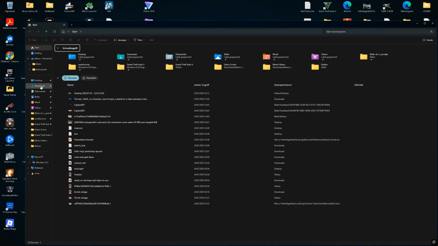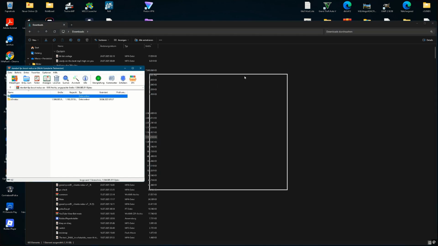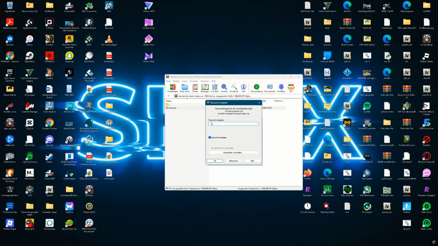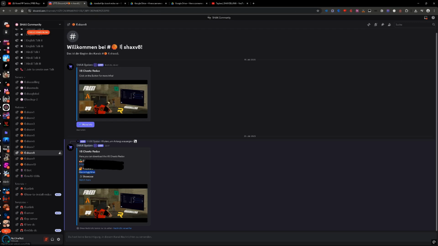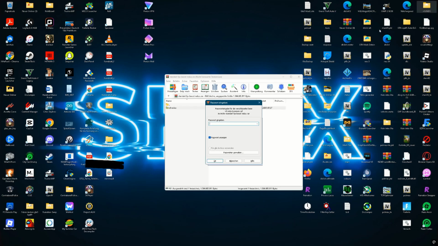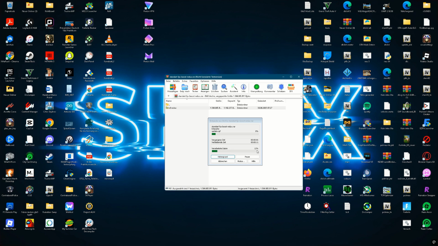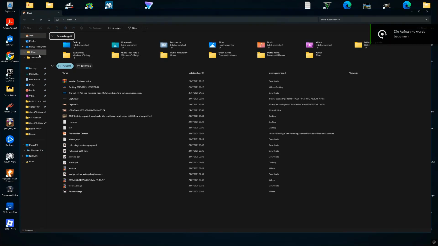Go to your Downloads folder, open the Redux file with WinRAR and extract it. The password can be found in the Discord under More Info. Open the extracted Redux folder.